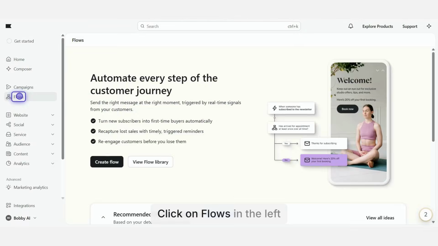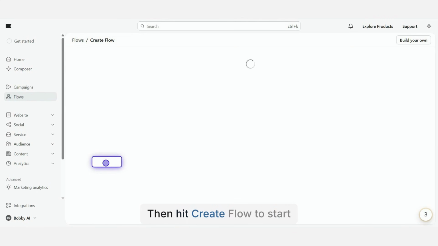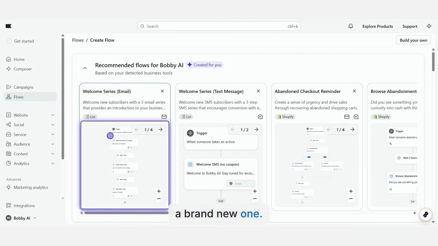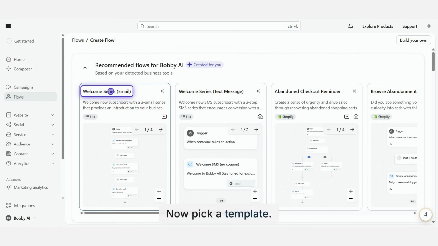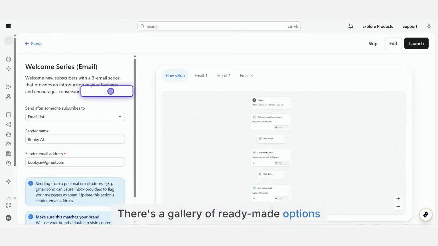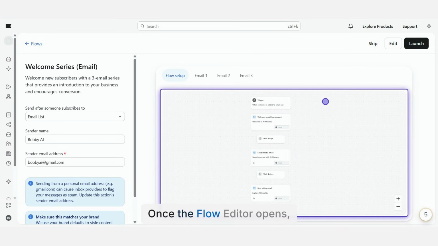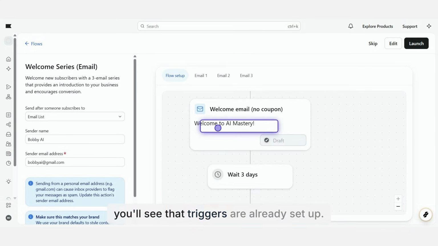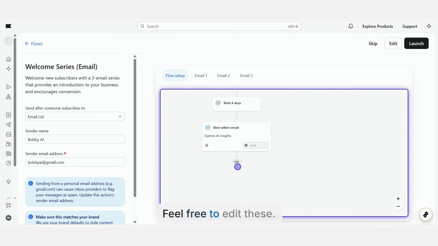Click on Flows in the left sidebar to see your existing flows. Then hit Create Flow to start a brand new one. Now pick a template. There's a gallery of ready-made options you can browse. Once the flow editor opens, you'll see that triggers are already set up. Feel free to edit these.